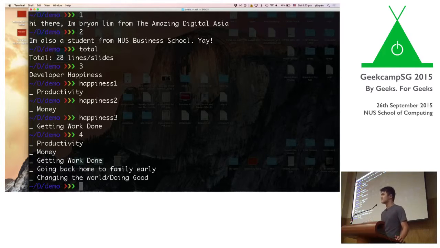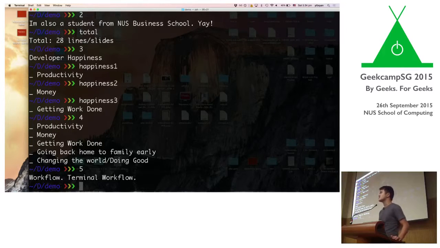So here is a list of happiness that I can compile. And for me, going back home to my family early is really important. And of course, getting work done, making software great. Then what about terminal shortcuts? What about developer happiness? What are all these about? If you look at all happiness, there's one common denominator, which is your workflow. Your daily workflow. If you have a good daily workflow, just like you have a good coffee each day, you will go home happy. You will.